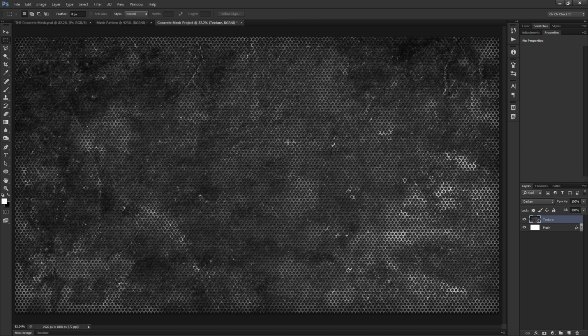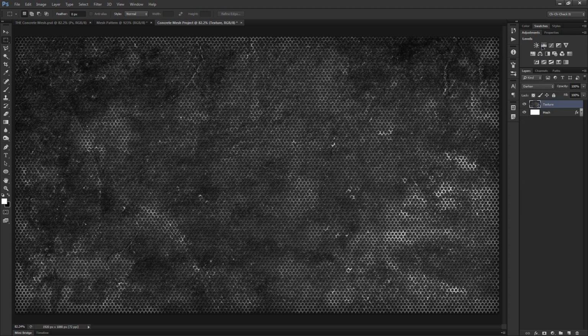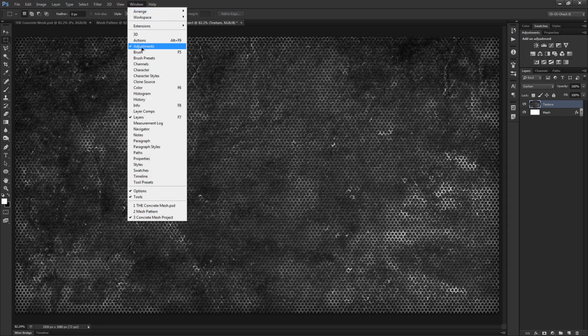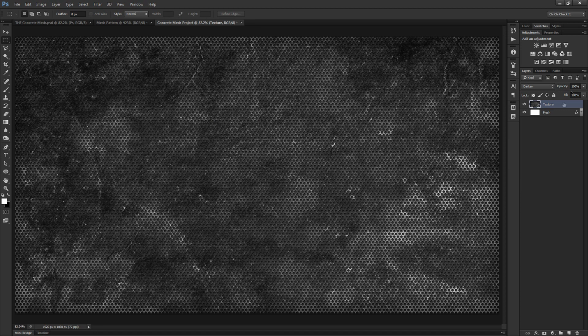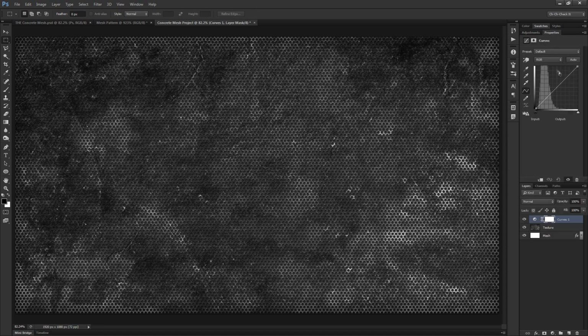Now, I do want to apply a little bit of contrast to this texture to make it pop a little bit better. So I'm going to open up my adjustments panel off to the right hand side. If you don't have that, you can open it with Window and go into Adjustments, nice and easy. And we're going to apply a curves adjustment layer.